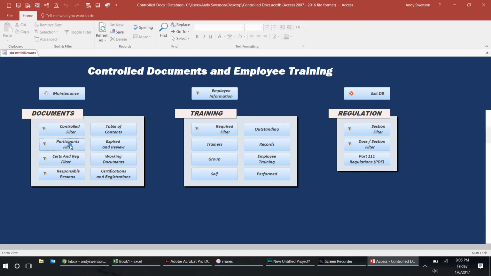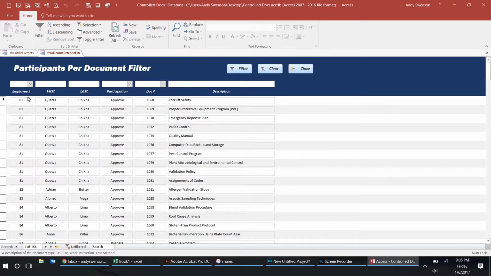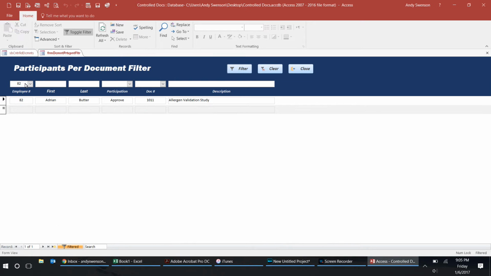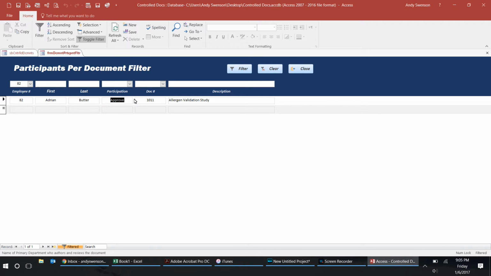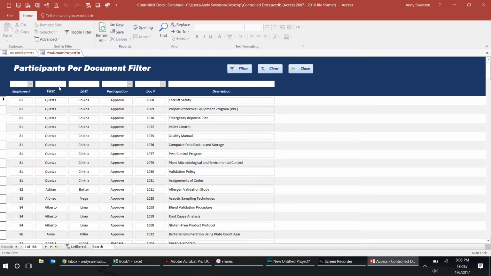The next filter that we have is a participants filter. This enables us to see which employees perform which function for which document. So we can filter and look at, let's say, employee 81 here. Wouldn't let me. Let's do 82, Adrian Butter. Adrian only has one document that she approves. Very simple, very direct. We can look at Quetzal here.